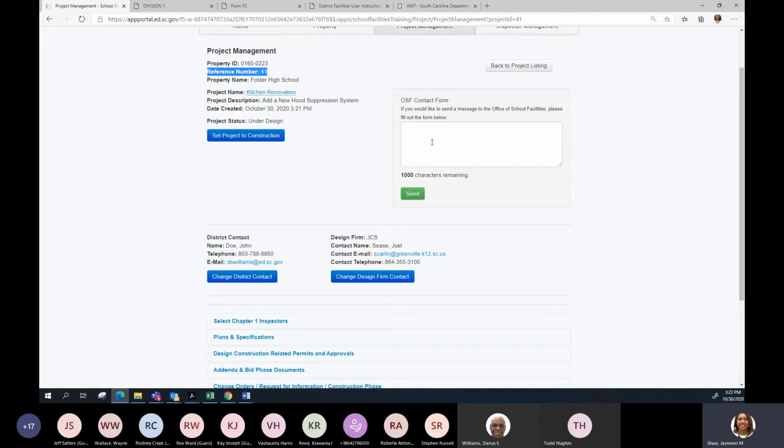I'll also share with you, we have a box over here if you wanted to send or contact us or send us a message. You can certainly do so. We'll get it, and it will be tied directly to this project. I'm just showing you that is a feature within the application.